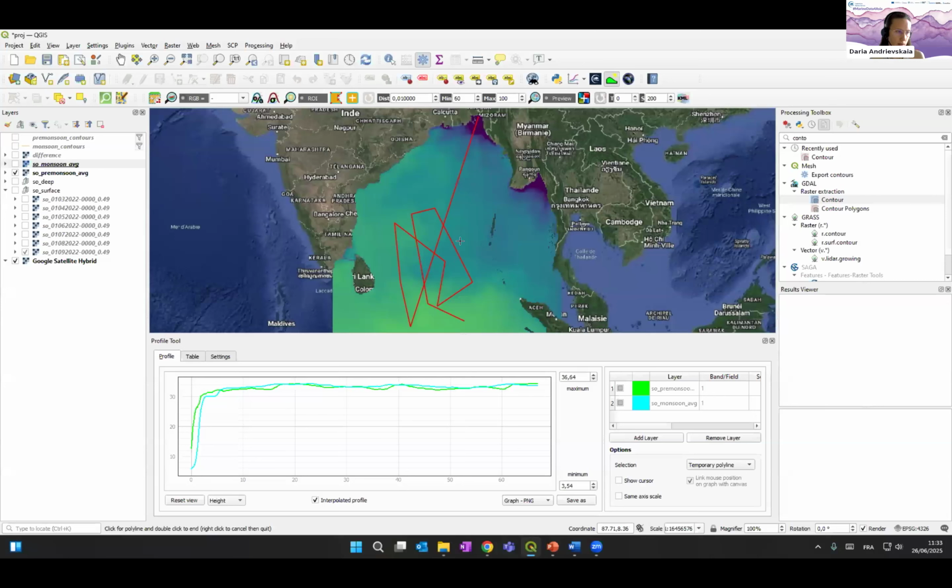And if you don't like it, you just right click wherever and it will disappear. So I'll draw another line like this. And here you can see a plot. Green is the pre-monsoon salinity, and blue is the monsoon salinity.